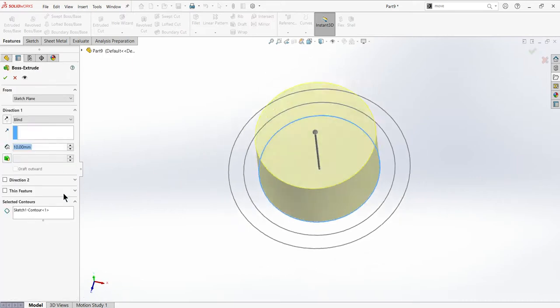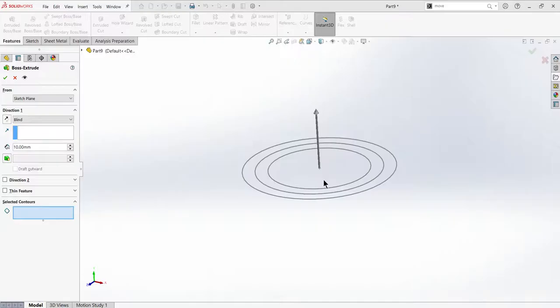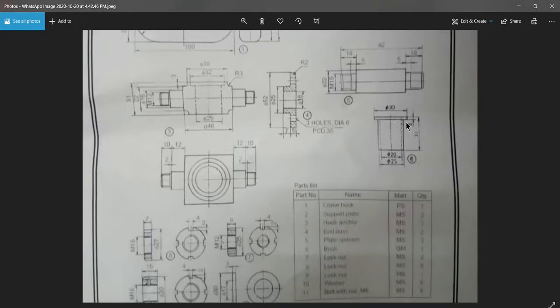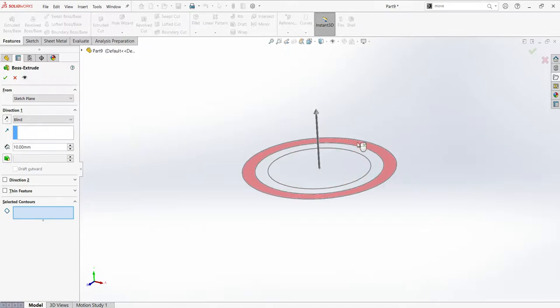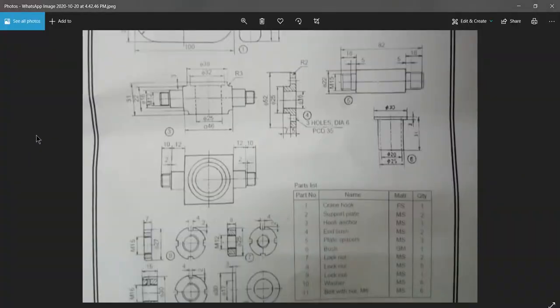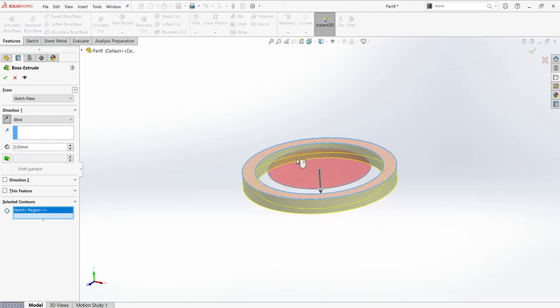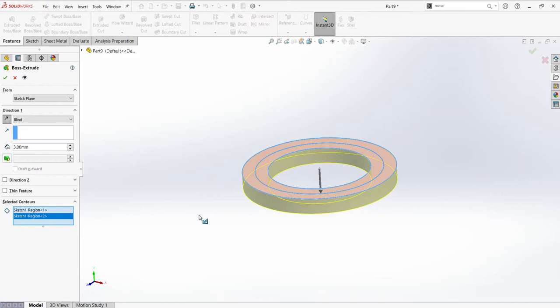The sketch, I'll remove. The first one should be the outside one, only this should be extruded downwards, thickness of 3. Define it. I think both. First should be both.